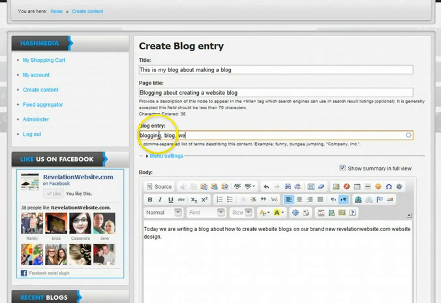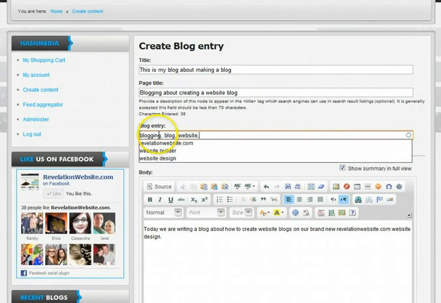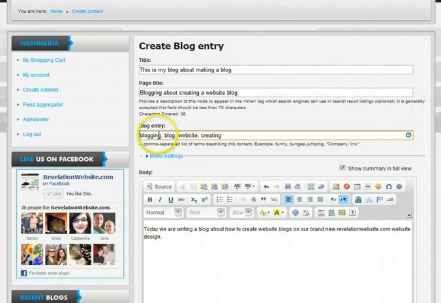Blog, website, creating a website blog. That's probably good for now. We just have about 4 tags in there, and that'll be good for our purposes today.